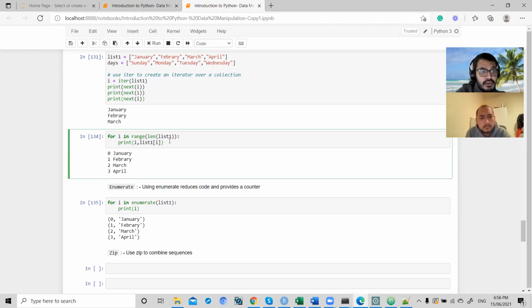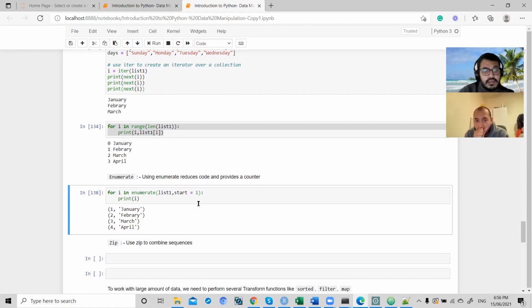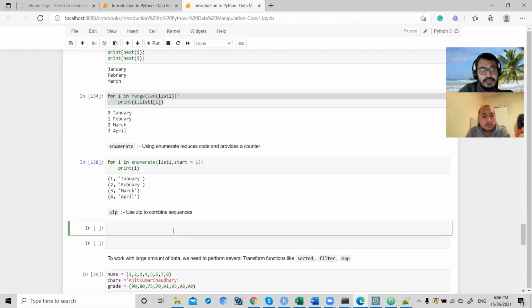So we don't write the code in the earlier way. Never write the code in that way. For creating an index, we always use enumerate. We can also give start equals 1, so that the index starts from 1. We can change it to 2. Whatever starting index we want, we can add. Likewise, we can even use zip.